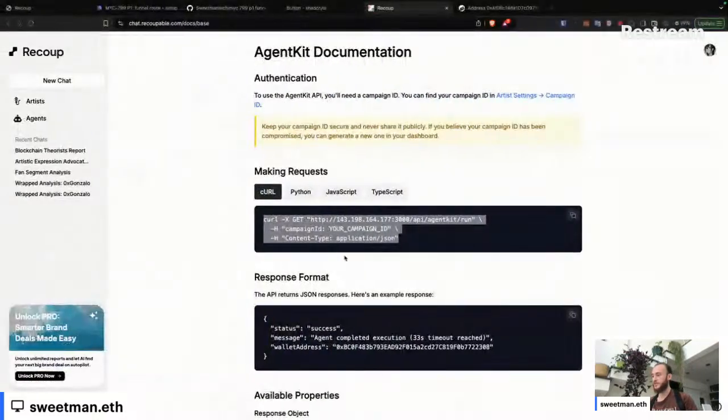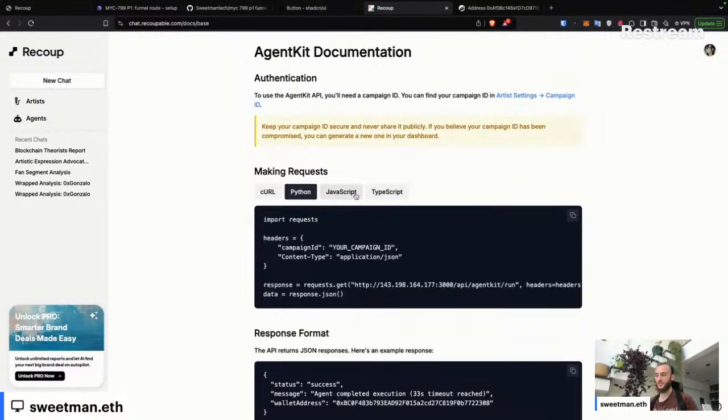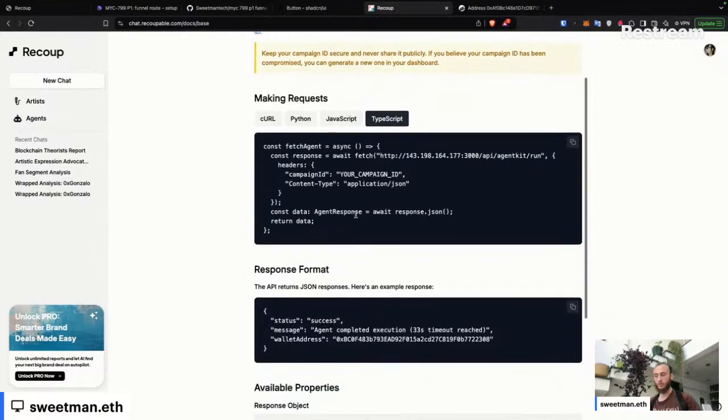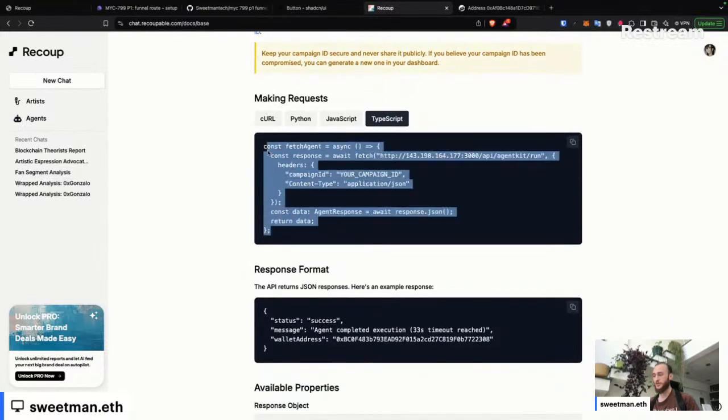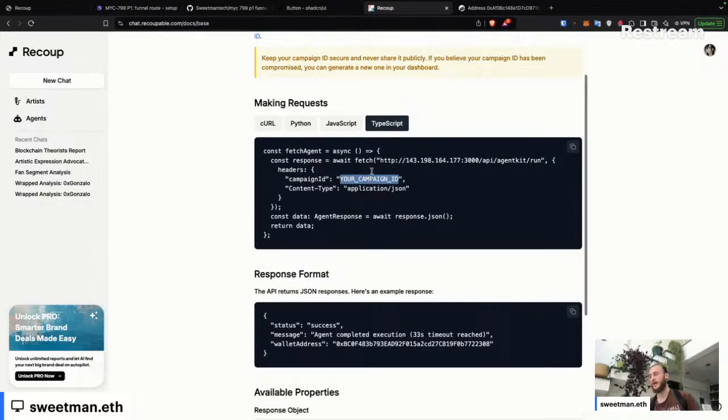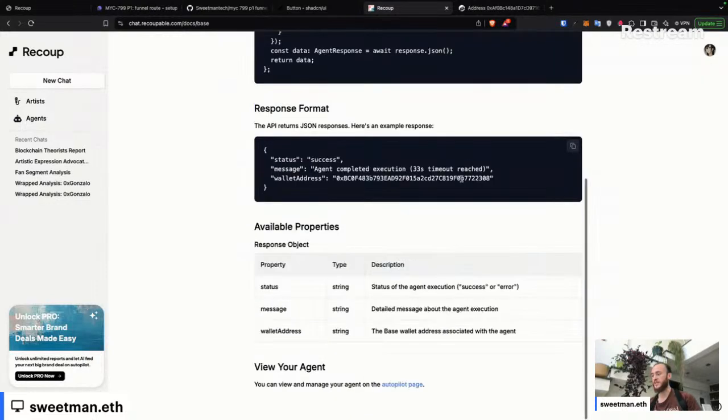So you can copy the same command. You can use it. I've got examples in Python, in JavaScript, in TypeScript. So whatever your language of choice is, I've already got some code examples. This is simple. You don't need to have a campaign ID, but over time we might start to force it, but it is free for you to set up a campaign ID. We've got all the links you need in order to set up a campaign ID, or if you want to view your agents after they're running on the autopilot page.